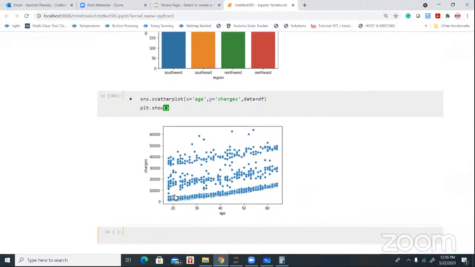So we have charges on the y-axis and age on the x-axis, and you can see, if you're using the Seaborn library, you don't need to define the x label and the y label. We have the graph here, everyone can see, right? So you don't need to define any x label or y label here.